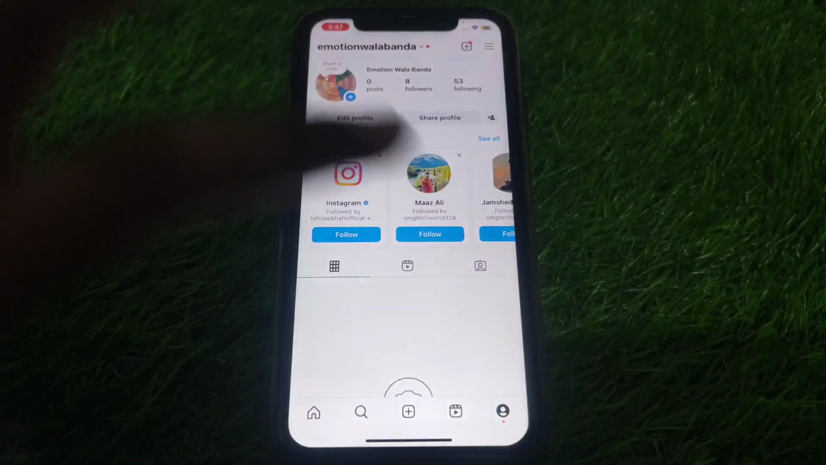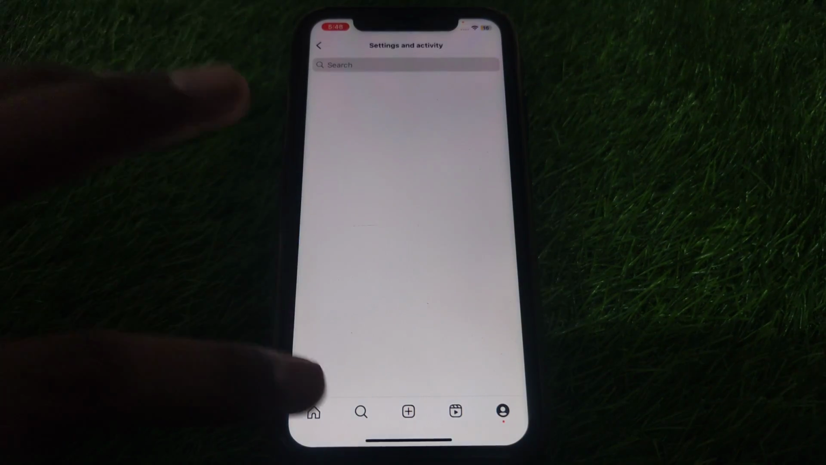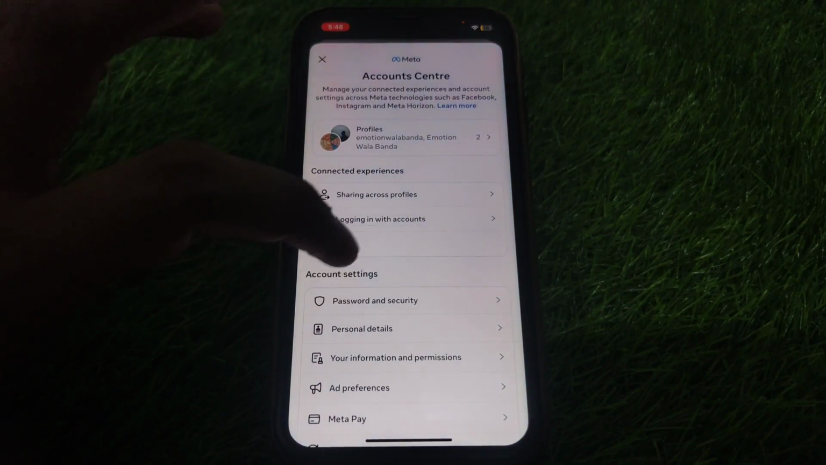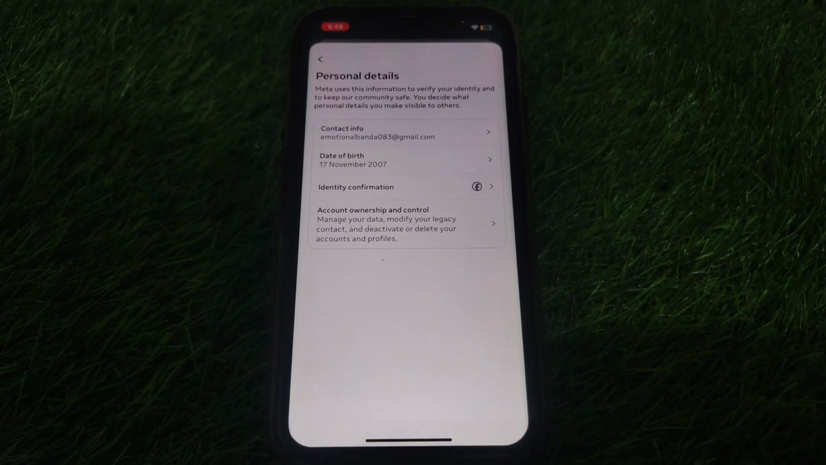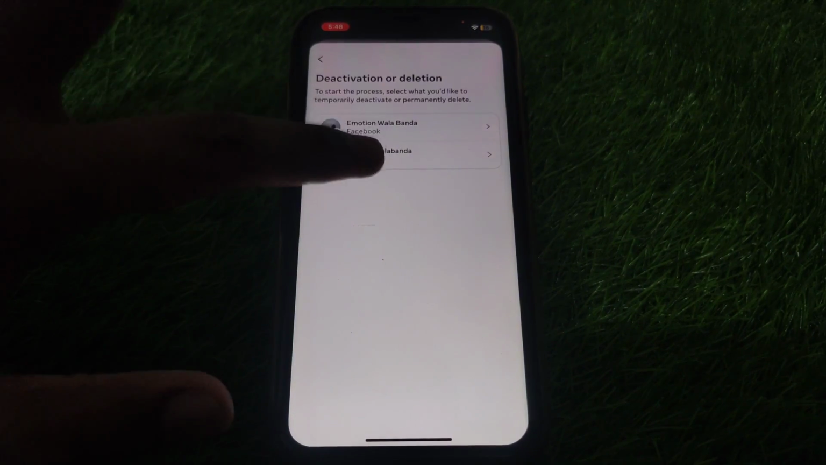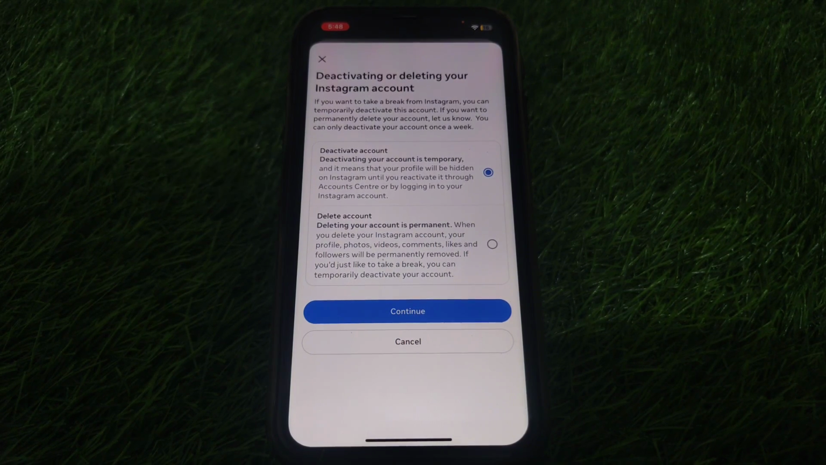Now you have to open the Instagram app again, click on Profile, and in Profile click on the three lines. In the three lines, click on Account Center, and after that click on Personal Details. Here click on Account Ownership and Control, and after that click on Deactivation or Deletion. Here you have to click on the Instagram account you want to deactivate. If you click on Deactivate Account and click on Continue, it will show the weekly deactivation limit reached.